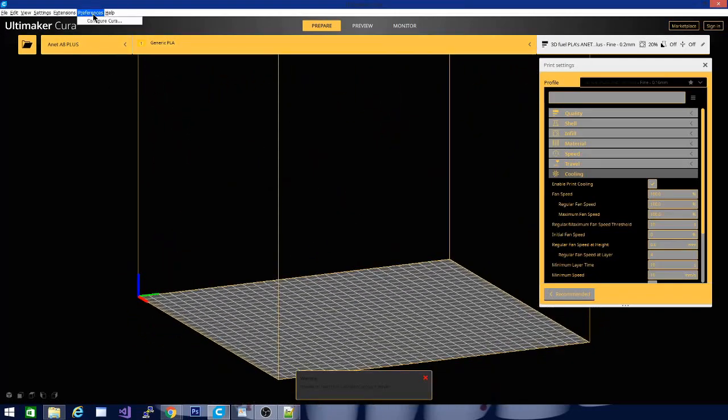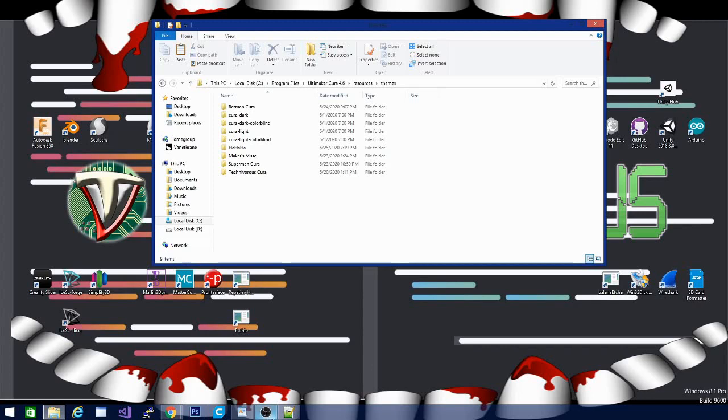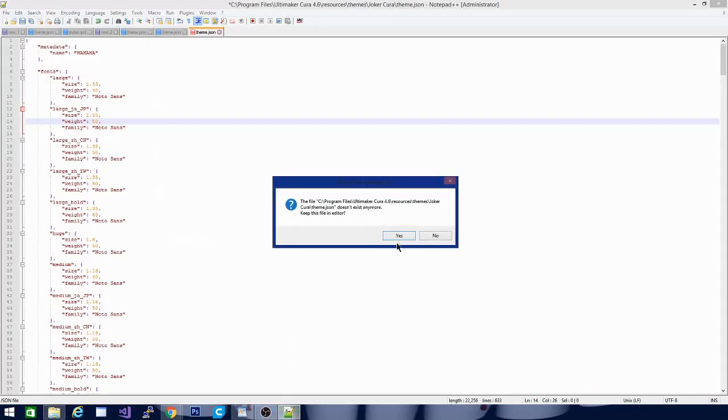What we're going to do is go to Preferences and Configure Cura. You can see here it says Theme Back Cura, and here's our new theme, ha ha ha. And you'll notice that it gets the name from inside the theme file, not the folder. It doesn't really matter what we call the folder. This is all from this file right here.